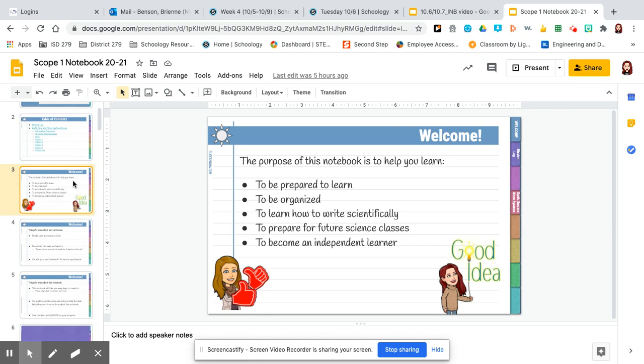Welcome. Our main focus today is why we have our interactive notebooks. The purpose of this notebook is to help you learn, to be prepared to learn, to be organized, to learn how to write scientifically, to prepare for future science classes, and to become an independent learner.